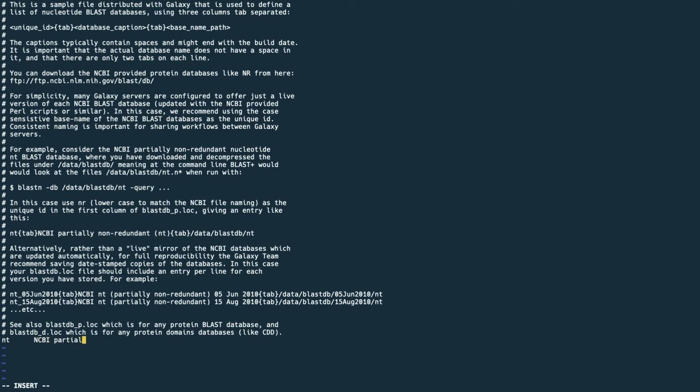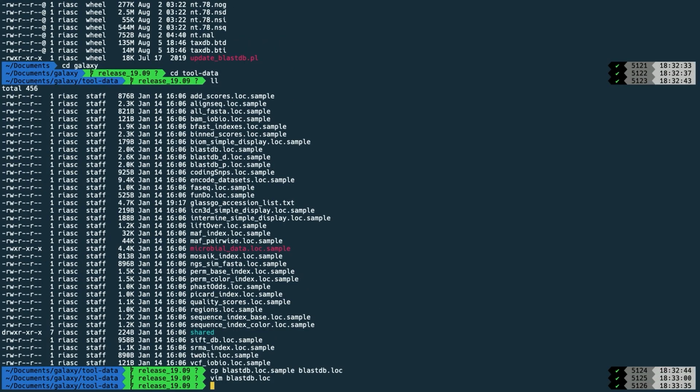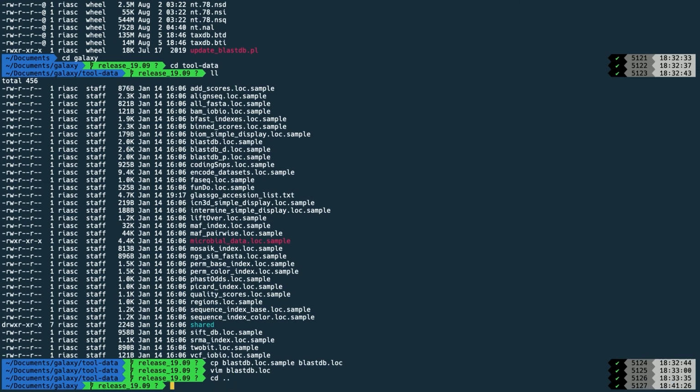The format for this entry is simply the identifier, in this case NT, which is then followed by the caption, and this is actually how it occurs in the tool interface and is then followed by the path to the database. Now we have to edit the jobconf XML file that is located in the config directory of Galaxy.